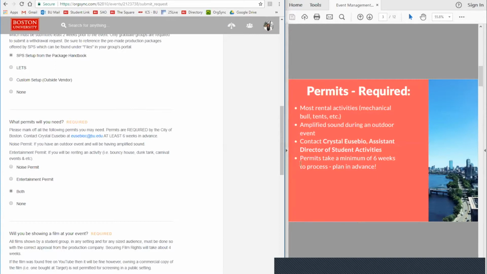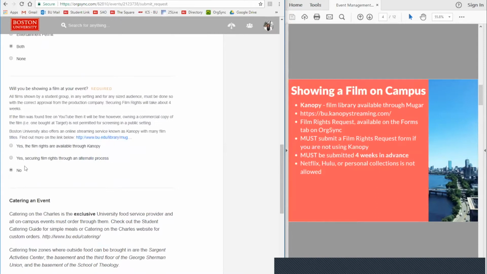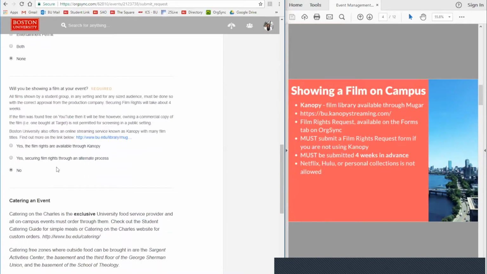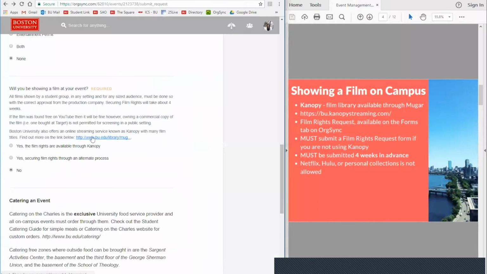If you plan to show a film on campus, you must submit a film rights request, which is located under the Forms tab. There are 2 ways you can secure film rights. 1, you can often find the film on Canopy, a film library available through Mugar. If you get the film from Canopy, a film rights request is not required.